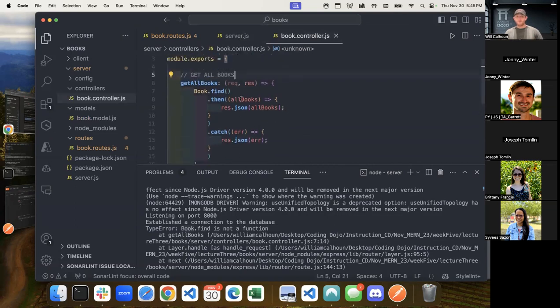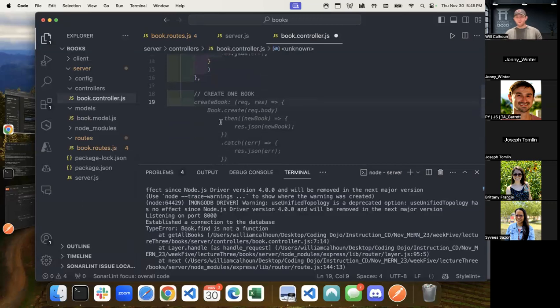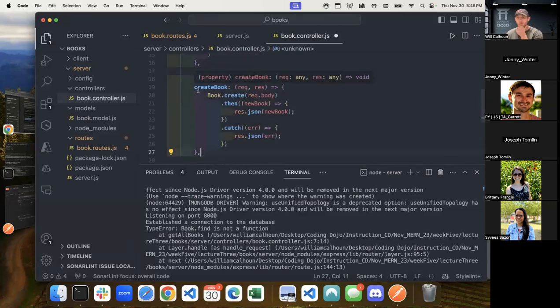Cool. Great. Okay, so we know that this works. We can get all books. We're crushing it there. So let's go ahead and create one book. I'm going to say create book. We'll just walk through this real fast. That's my function. Req and res, as always. Now, this is really important, especially this req, because when we are sending this request to our backend, we have to pass it some information because we want to create a book, right?